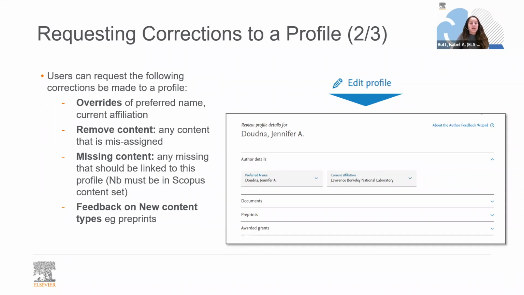If there's missing content, you can ask for it to be added to your profile, provided it is within the Scopus database content set. As I explained earlier, the Content Selection Advisory Board defined the list of journals that are included within Scopus. So if you're missing content, but it is included in the Scopus database, as decided by the Independent Content Selection Advisory Board, you can let us know here and add it to your profile in the Documents tab. Lastly, you can give some feedback on our new content types. We've added preprints data, and you can provide some feedback on it here.